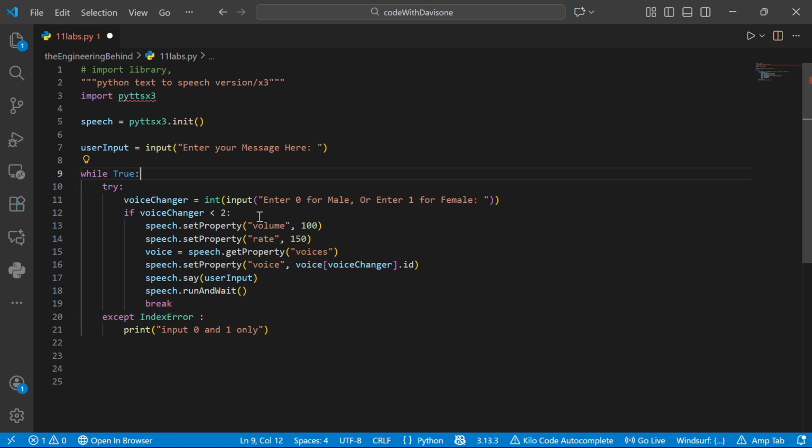We have to let the user try something. Let's say, please select a voice. But here, you notice I used the while loop. Yes, using the while loop, I made it indefinite. It's going to run indefinitely. It doesn't have a stop unless I stop it myself.